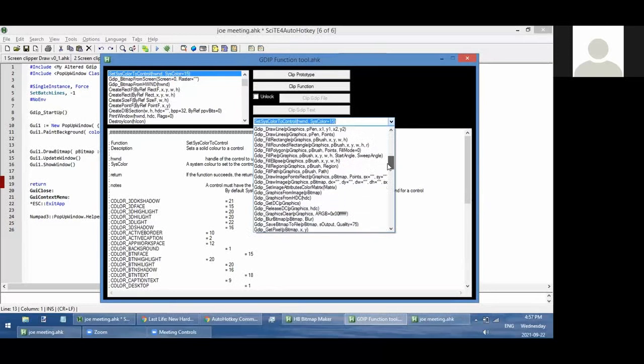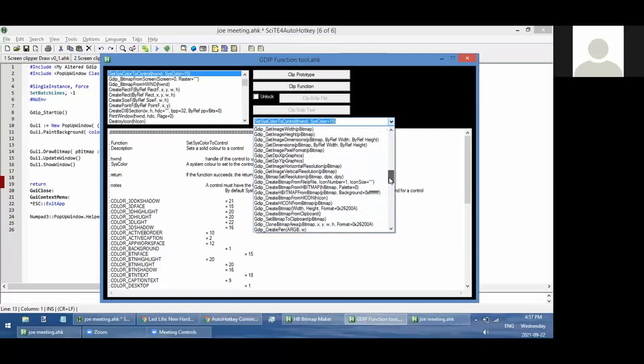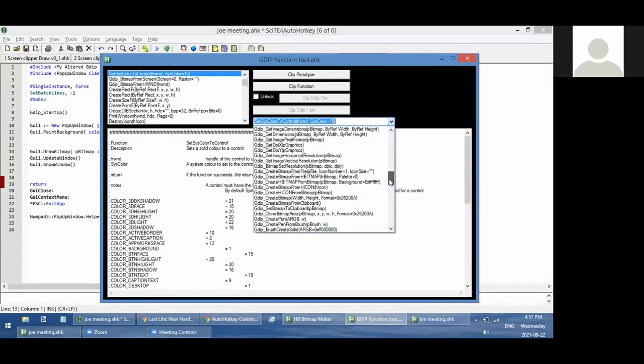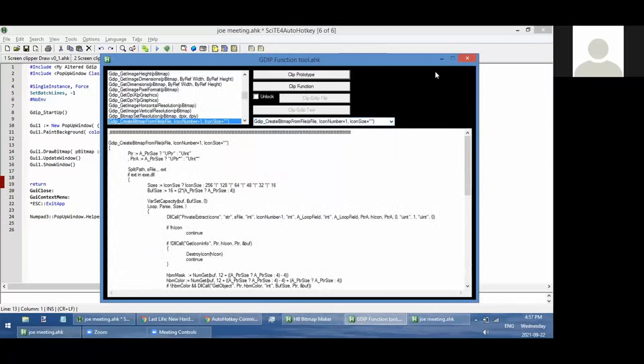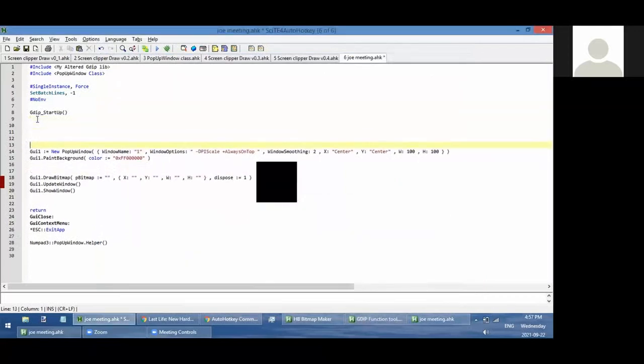I didn't know how to do a filter when I created this. In other words, I would be able to filter out what I'm looking for. It's not the best tool, but it's... okay. So there's this function here. I have to make sure I do this after I start up GDIP. So no using GDIP before that.